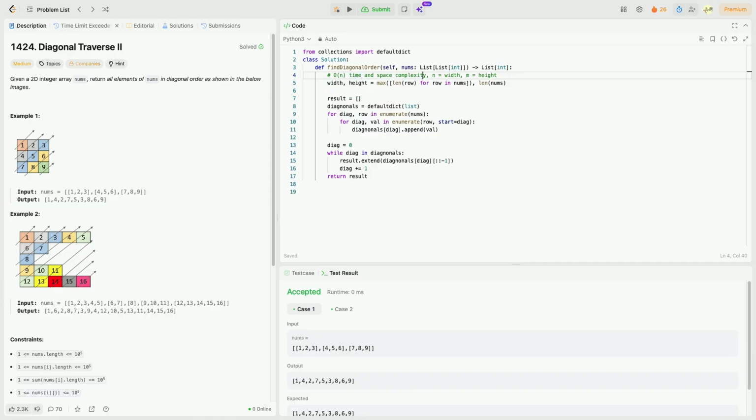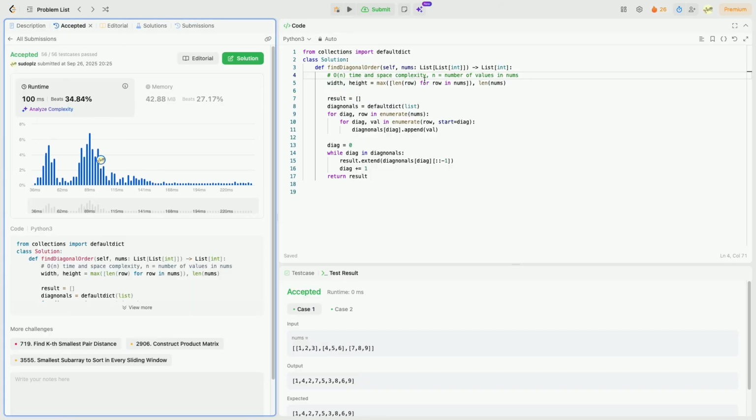Oh, first let's do time space complexity analysis. And actually now, n is the number of elements in our nums array. So let's submit that. Oh, and there we go. So that seems to work just fine.